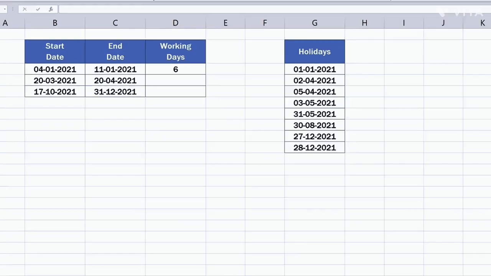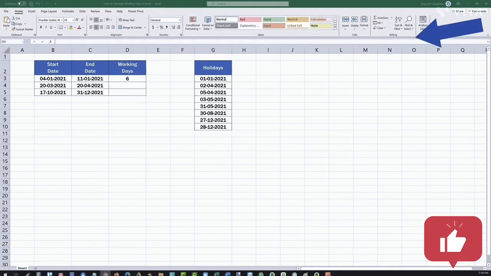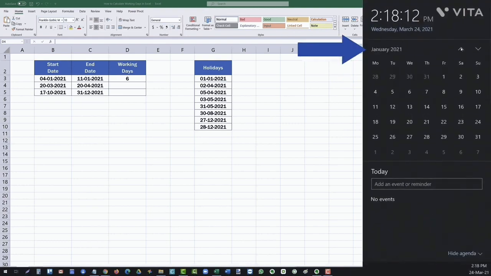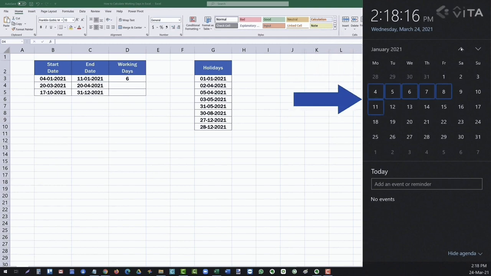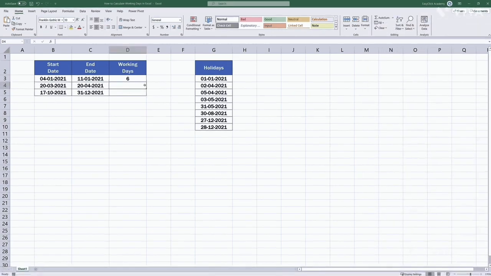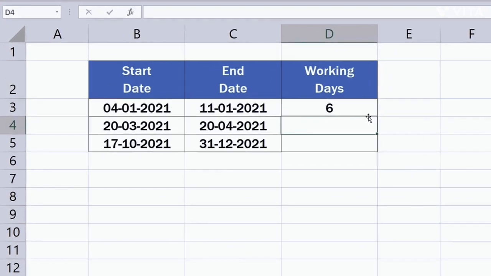Now, let's check together whether the result is true. Open Calendar on your computer. Go to January, and let's count together from the 4th to the 11th of January. There are exactly 6 working days, taking into account that the 9th and 10th are weekend days. Note that Excel has included the start date and the end date in the final working days count.